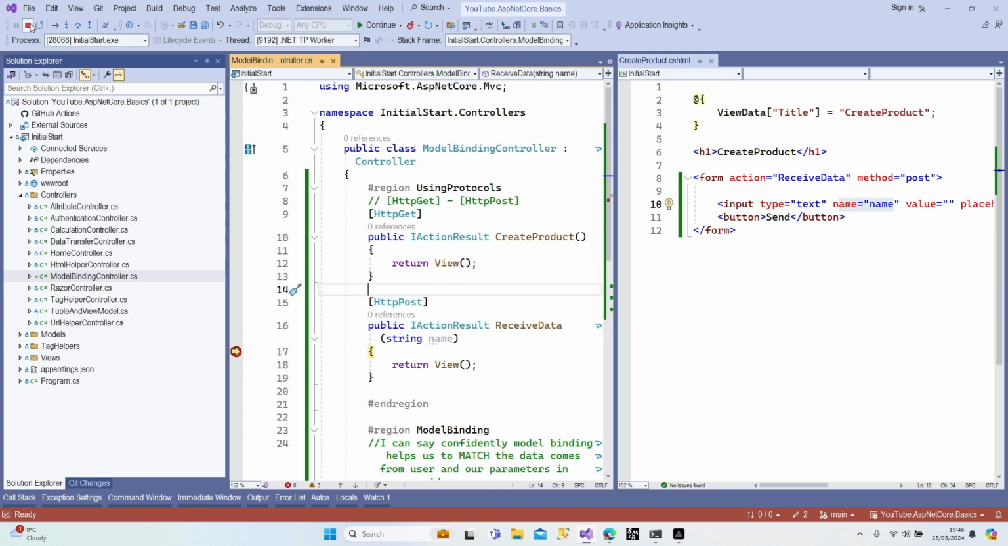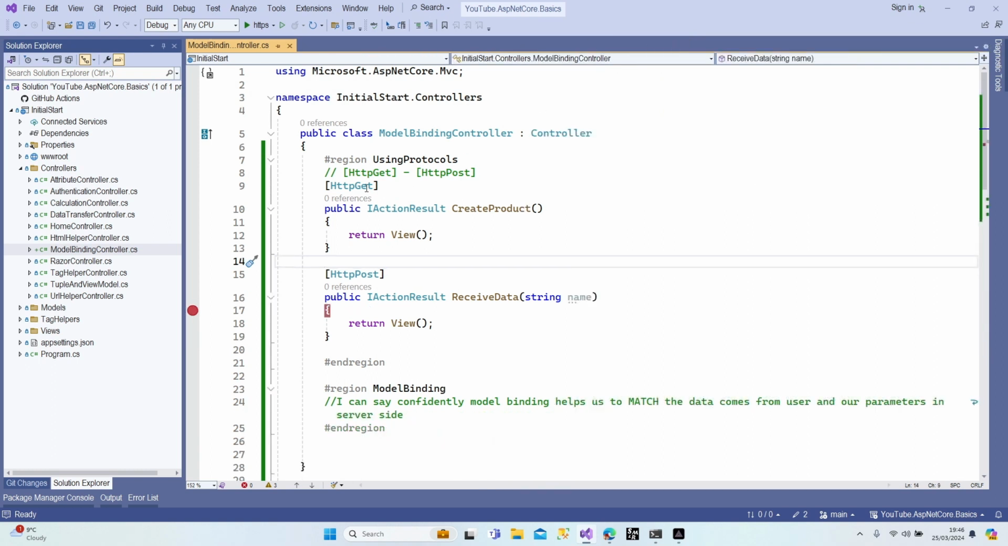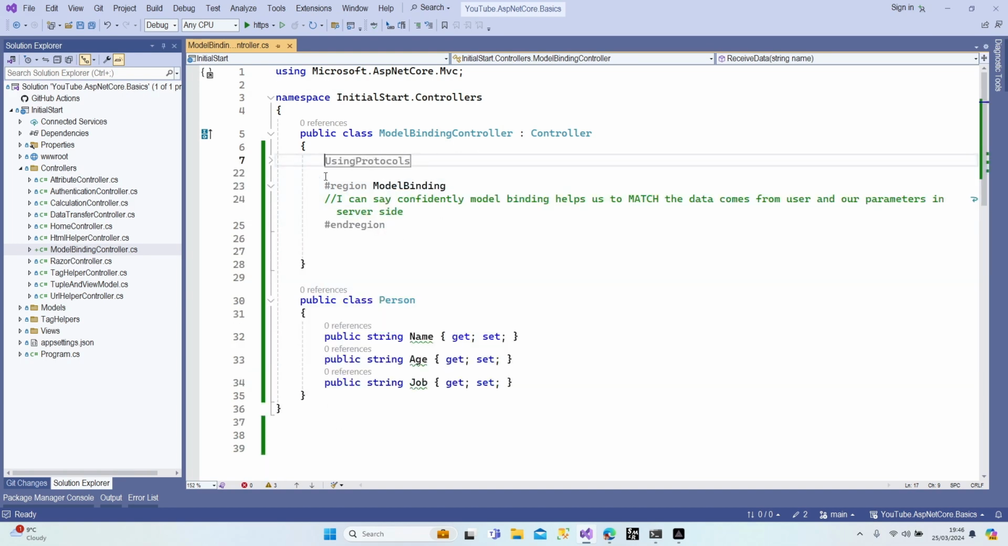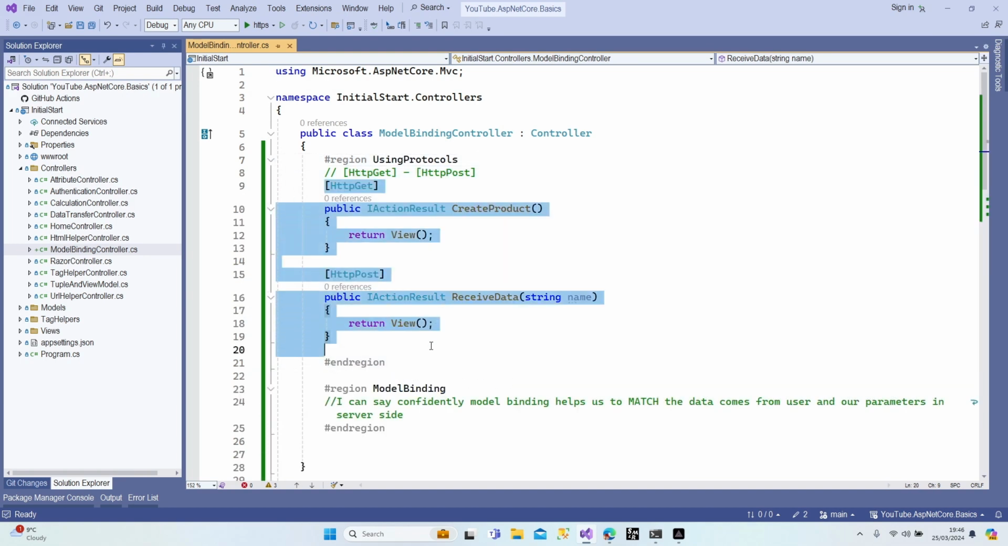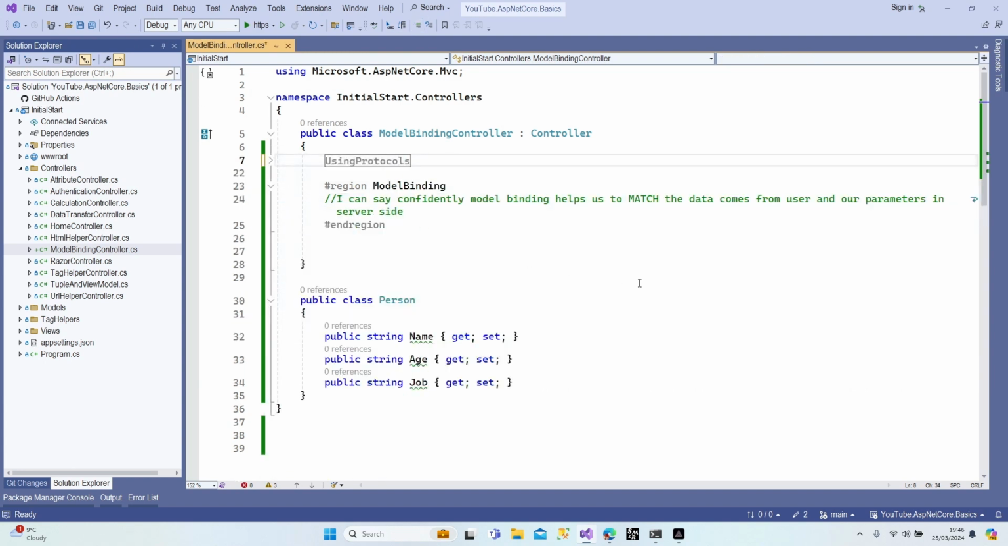All right guys, let's stop it. I assume you understand how we are using HTTP GET and POST. Perfect. Let's continue with the model binding. But before that, let me comment out this section. Okay, model binding.